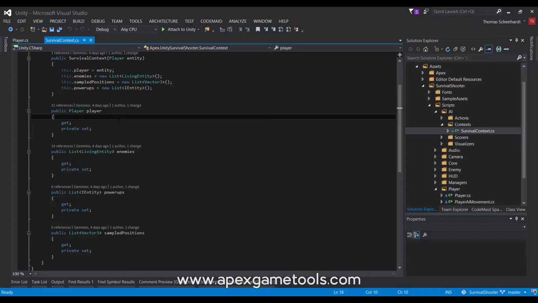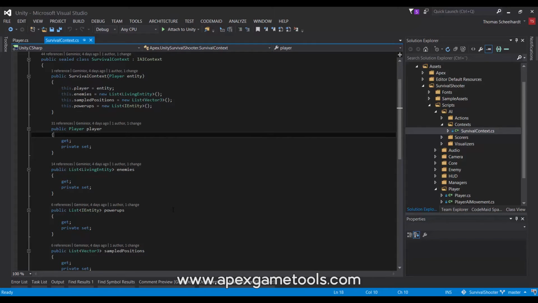In addition to that, we have a reference to the enemies that the little boy can see. We have a reference to the power-ups he can see, and we have a reference or a list of positions that are viable for him to move to. Now, this could be much more advanced, or it could be simpler. It depends exactly on the game that you're making, what is contained in the context, and how it is stored.